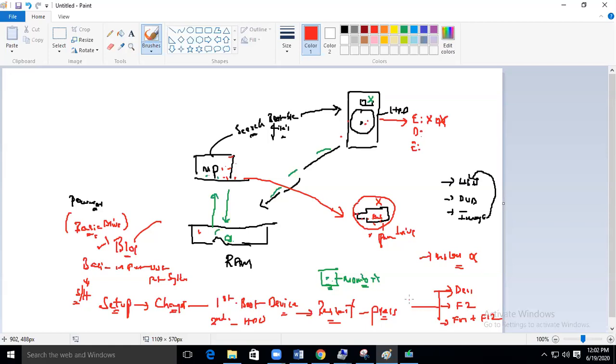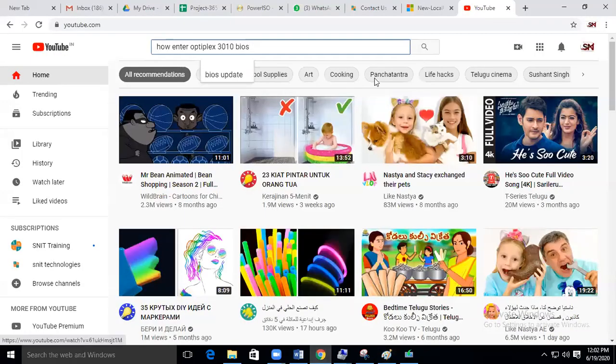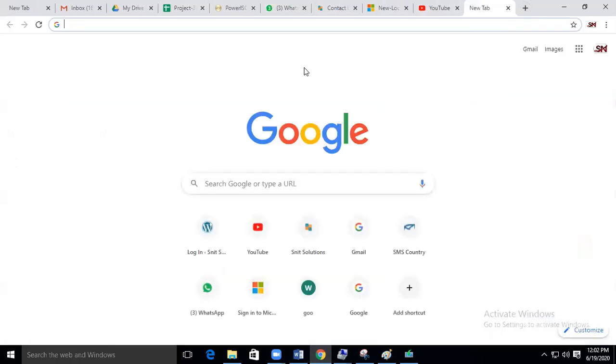If I give any model number, somebody said they have their computer in front of them. Who is that? Sai, you said your computer is there in front of you, right? Yes, sir. Can you say the model number of your laptop? Model number, sir.